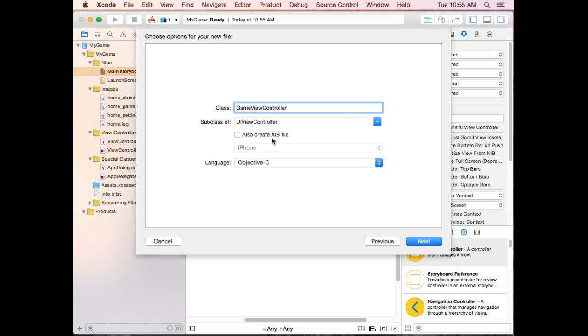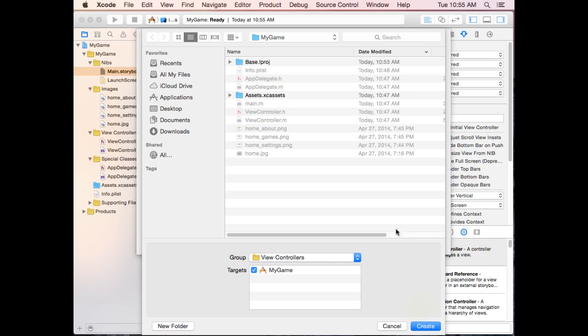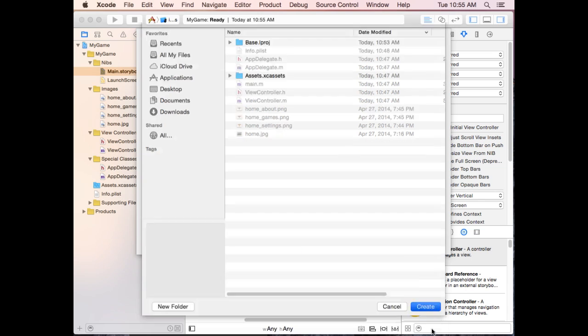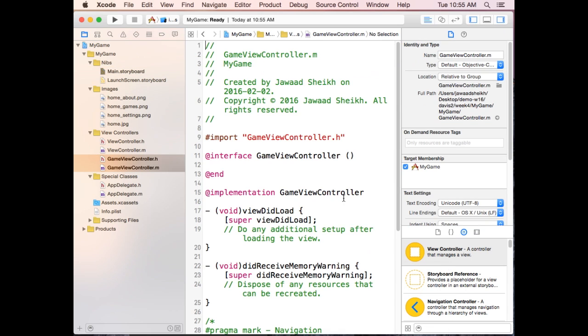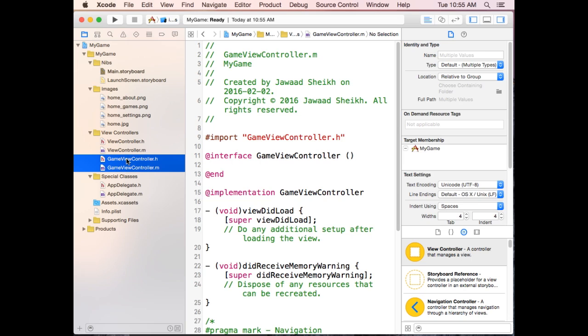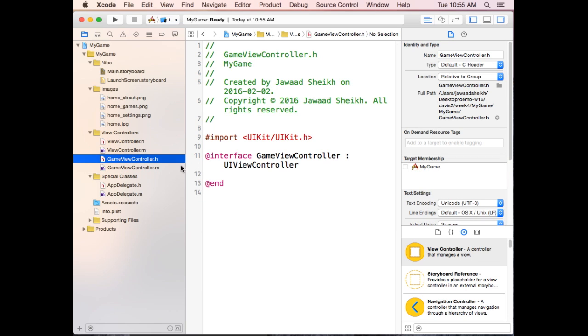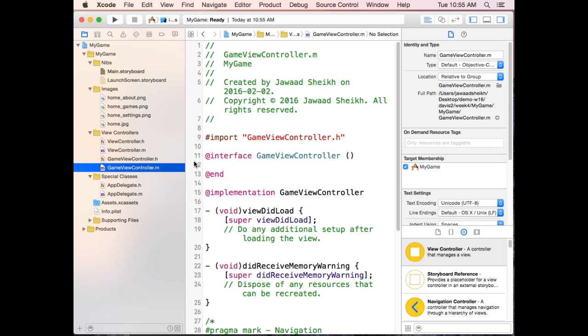I won't check off generate XIB file because we're dealing with storyboard, so we'll do this inside the storyboard. And our language is Objective-C. We'll hit next, and we'll give it a home. So where it's located right now is perfectly fine. If you want to organize your view controllers into a separate folder, you can go ahead and do that by saying new folder. But I'm going to say create. And so it has generated a game view controller.h and a game view controller.m.